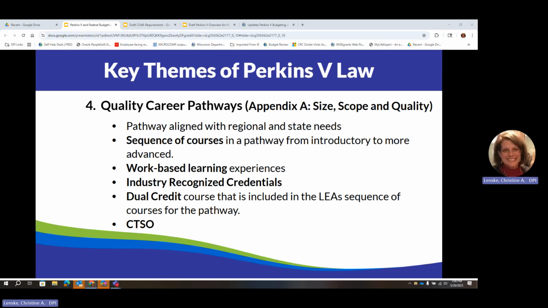The fourth priority is quality career pathways as defined by the state. This means that pathways are approved by the state and align with regional and state projected labor market needs. There's a sequence of courses in the pathway from introductory to more advanced, and then two of the following: either work-based learning experiences aligned with the pathway, industry recognized credentials aligned with the pathway, dual credit course aligned with the pathway, and a CTSO aligned with the pathway.